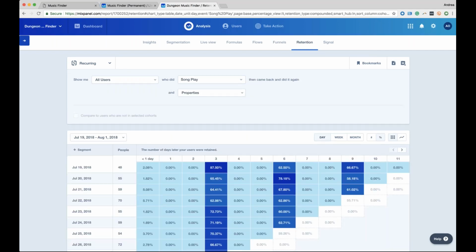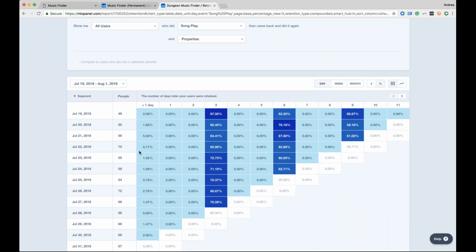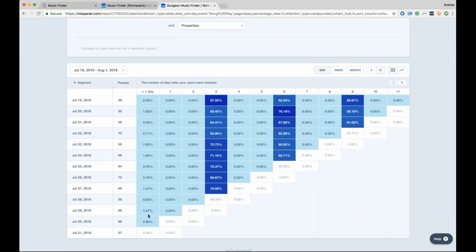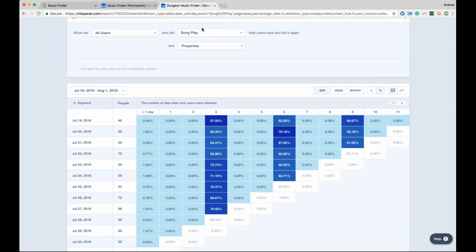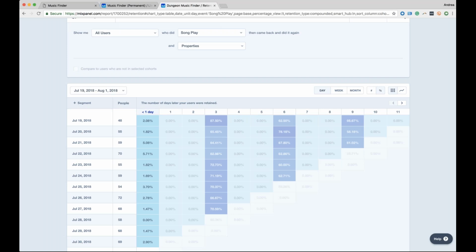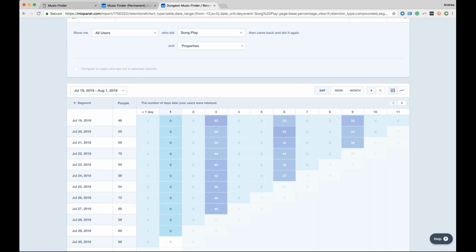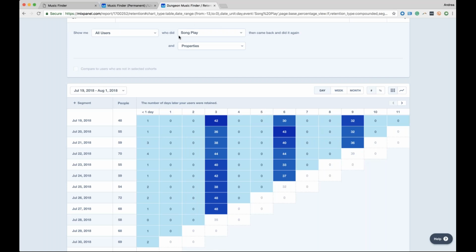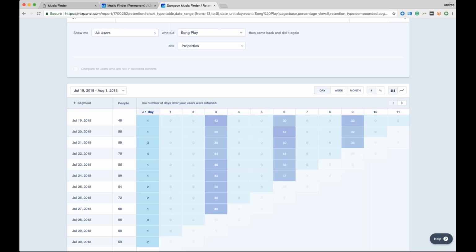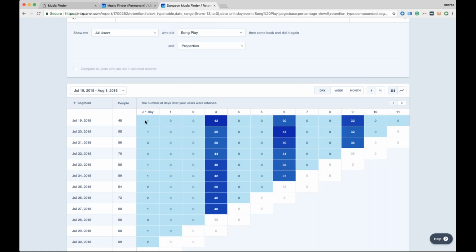So what this says here is that I selected the song play event, and on July 19th, 48 unique users performed song play. And then in less than a day, 2.08%, or you can change this to number, one of those 48 users came back and performed song play. What I want to point out is that this doesn't necessarily mean before the end of July 20th.